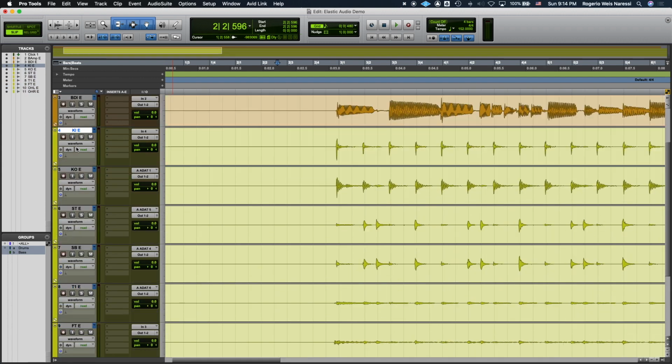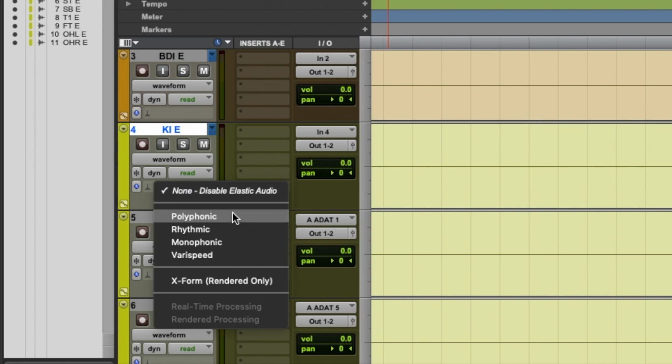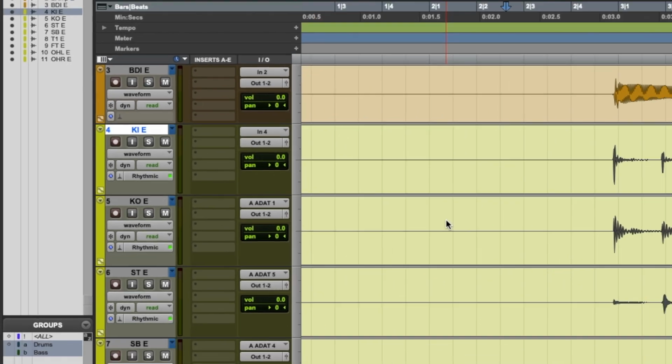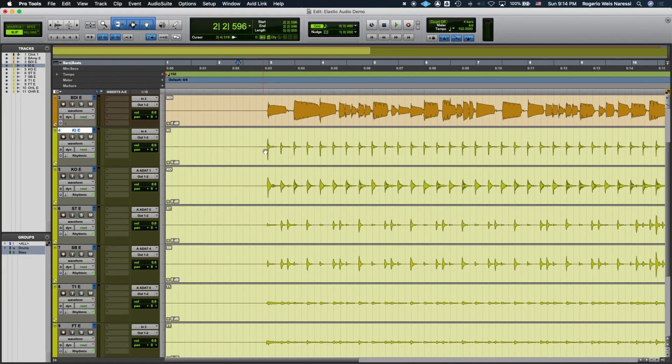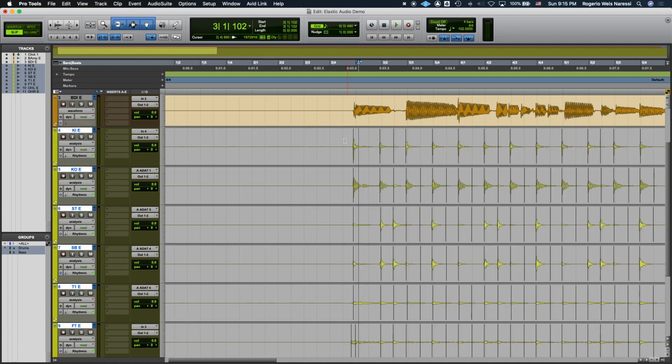So in order to enable elastic audio, if your tracks are collapsed like this, you're not going to see that option. So you need to make sure that they are not collapsed. And then you click here on this slot, and then you select rhythm. And now the tracks are going to become grayed out for a second because Pro Tools is analyzing them. And then if you click here on waveform, you can see the analysis.